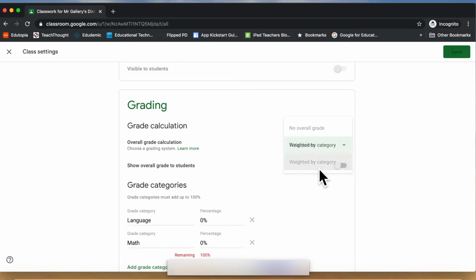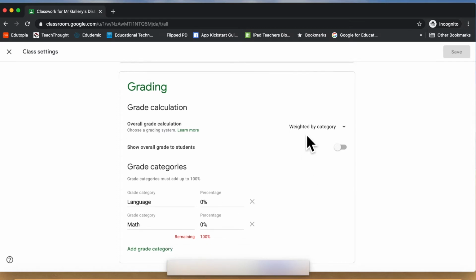But if we were to get into, again, not saying this is best practice, just explaining what the options are in Google Classroom so we know what they are and we don't get confused by the different types of options we have. But you can also choose to have weighted by category. So you can see maybe language I want worth 90% and math I want worth 10%. Obviously, again, not best practice, but you could do that, right? Just showing what weighted by category means.